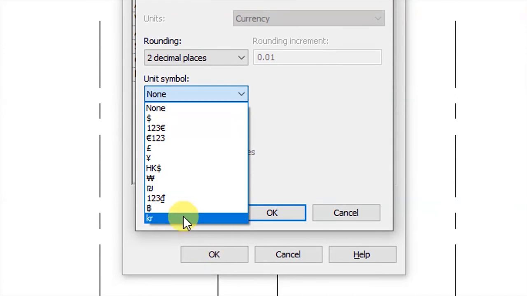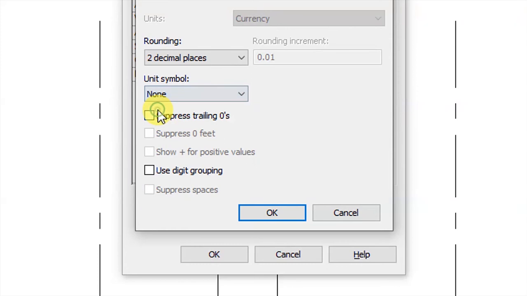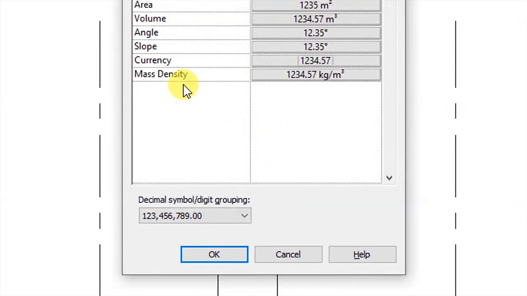I'm in Kenya. I would like to use Kenya shillings, but it's not here. So I think none will be okay. Click on OK. Mass density is going to be kilograms per cubic meter, which is okay. And decimal symbol or digit grouping will look like what we have here. So I think these settings are okay for my project. They actually represent the units that I use for my actual projects. So click on OK. We have that set.